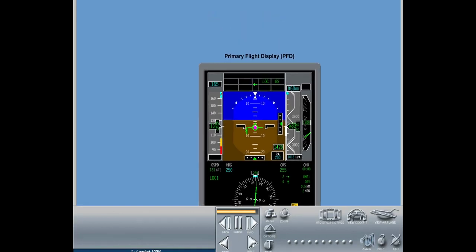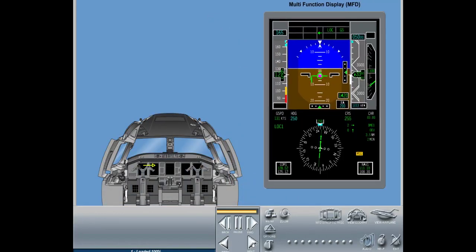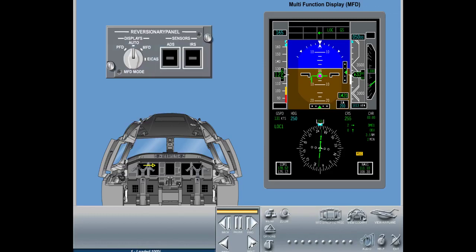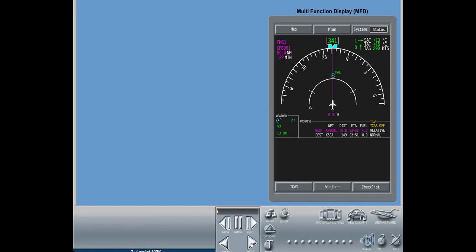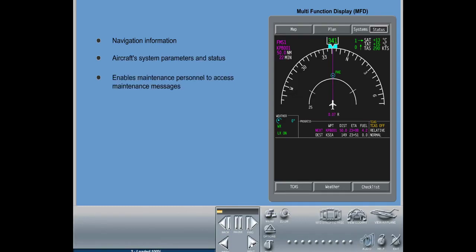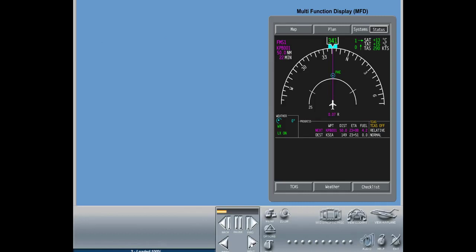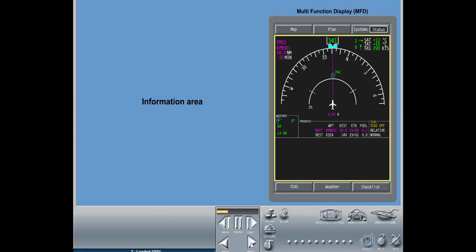In the event of a display failure, information may be presented in the MFD by appropriately setting the reversionary panel. The multifunction display presents navigation information, shows aircraft's system parameters and status, and enables maintenance personnel to access maintenance messages. The MFD display consists of control and information areas.